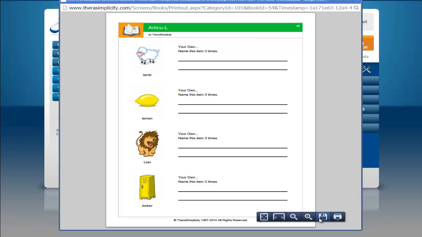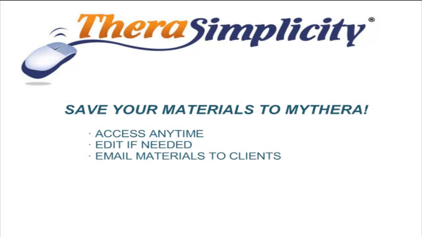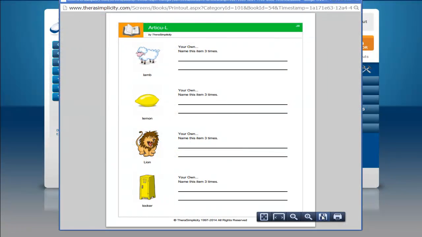This brings me to my next point. If you save this to your desktop, you will not be able to edit the worksheet. It will be saved as the static worksheet you see here. But if you save it to your TheraSimplicity subscription, you'll be able to access the worksheet at any time from any computer, as well as have the option to edit the worksheet if you want or need to. So let's continue by saving this worksheet to our subscription, and it'll be saved in MyThera.